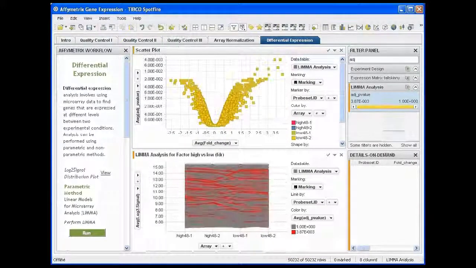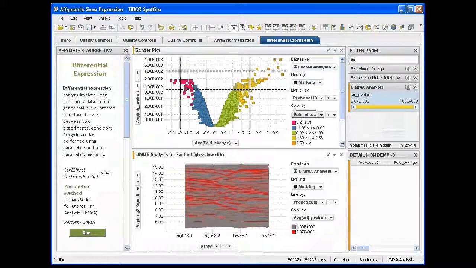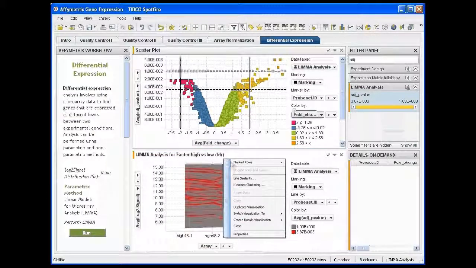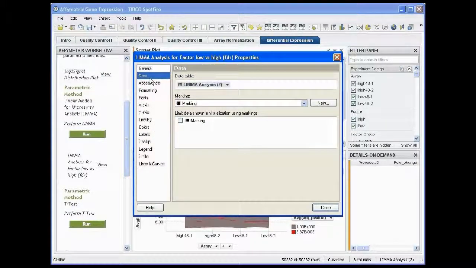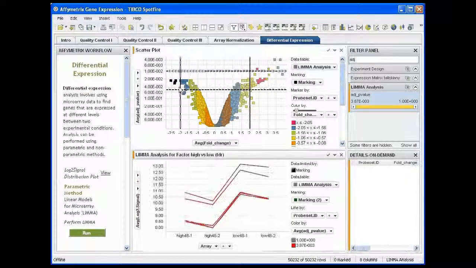Further configuration can be applied via the properties. Here I apply some coloring and some lines to my visualization. I can also set up a gene profile chart to respond to selections I make in the volcano plot. Now when I mark something in my volcano plot, I see the corresponding profiles in the profile chart. This makes for a very easy user experience.